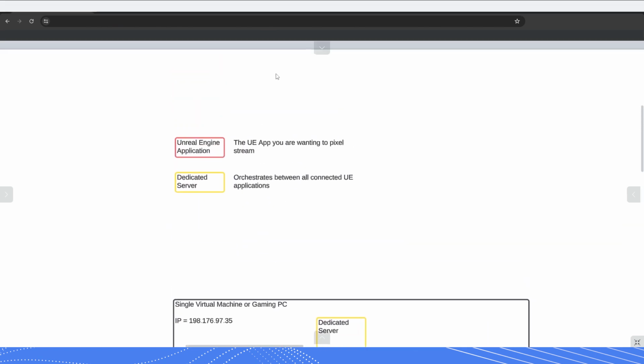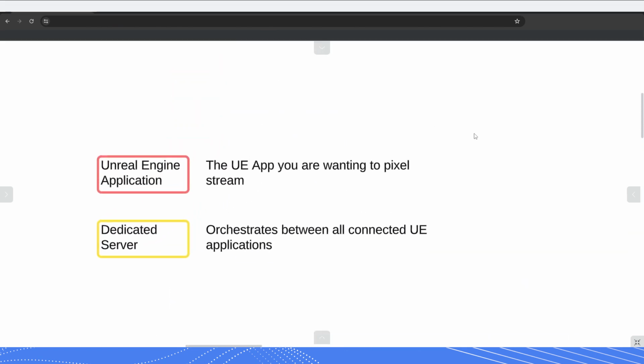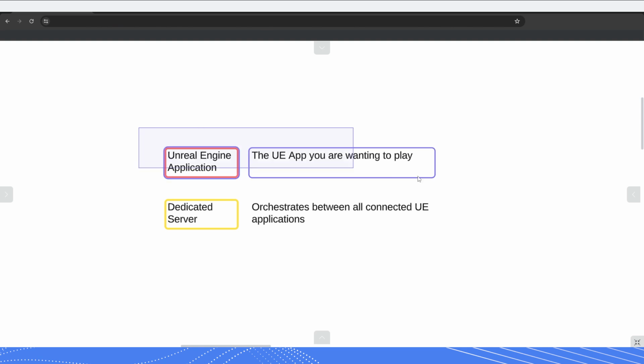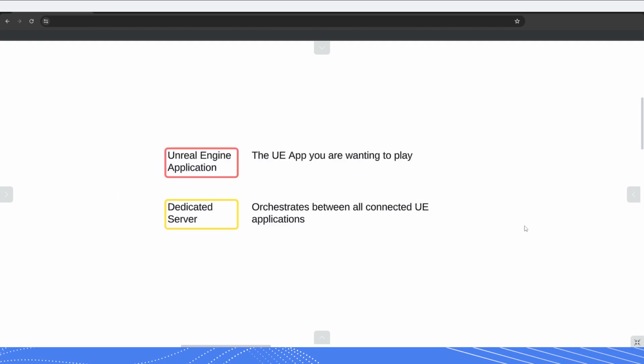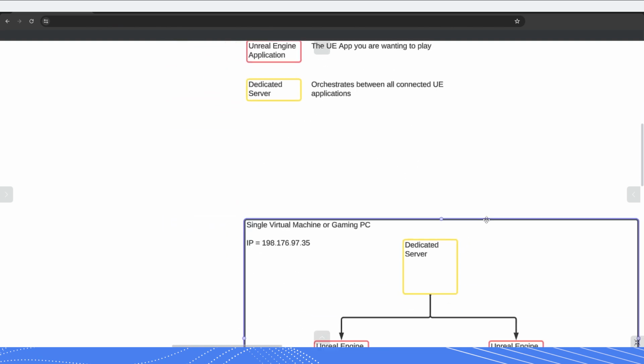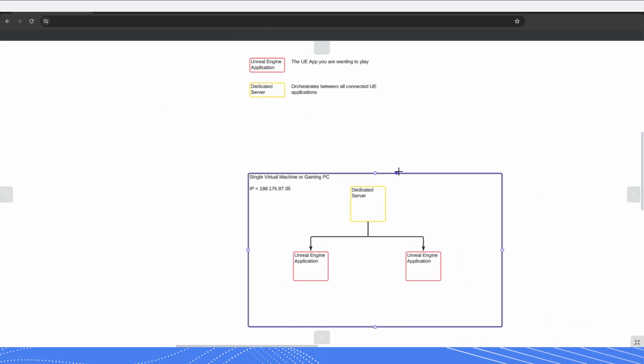In order to set up multiplayer, you're going to need two things: your Unreal Engine application, and a dedicated server. The dedicated server is the application that helps orchestrate the connections between all of your users, or all of your multiplayers. There is also another way to connect, and that is through a listening server, but we won't be covering that in this tutorial.